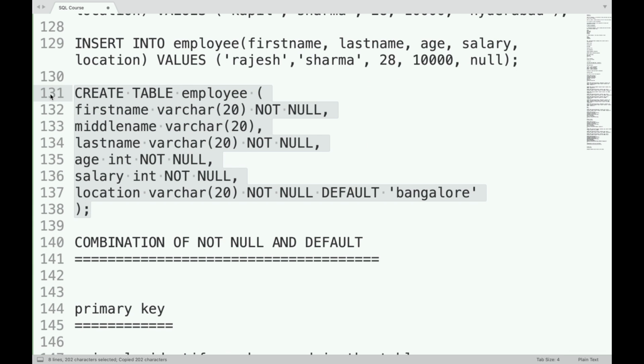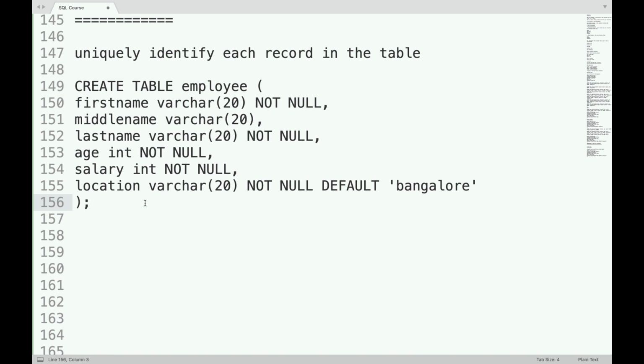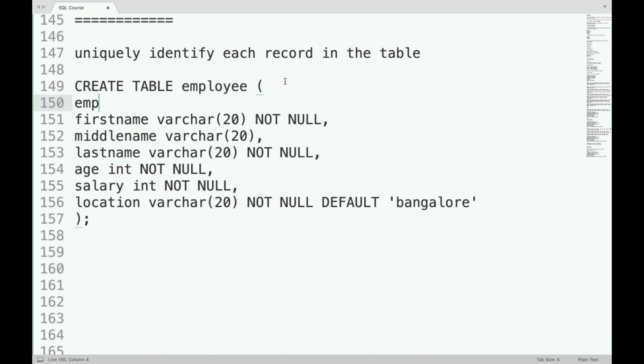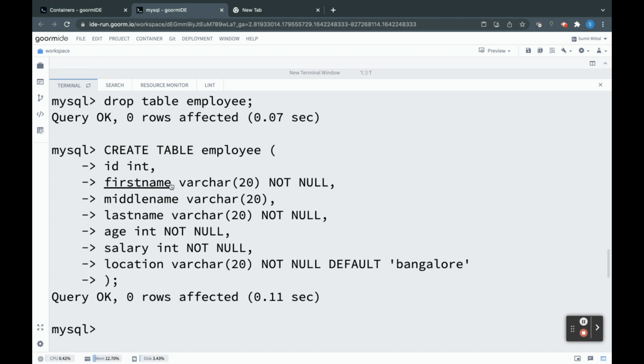Let me copy this, and now I want to add one more column called employee ID, or let me just simply name it as ID. And then this will be, let's say, integer type, and this is what I want. But additionally, I do not want any duplication on this. So let me first create this ID, and I would run this and try inserting some records.